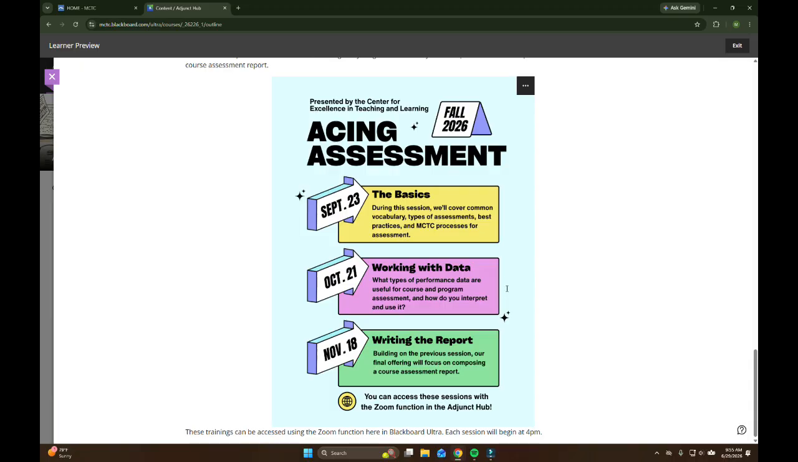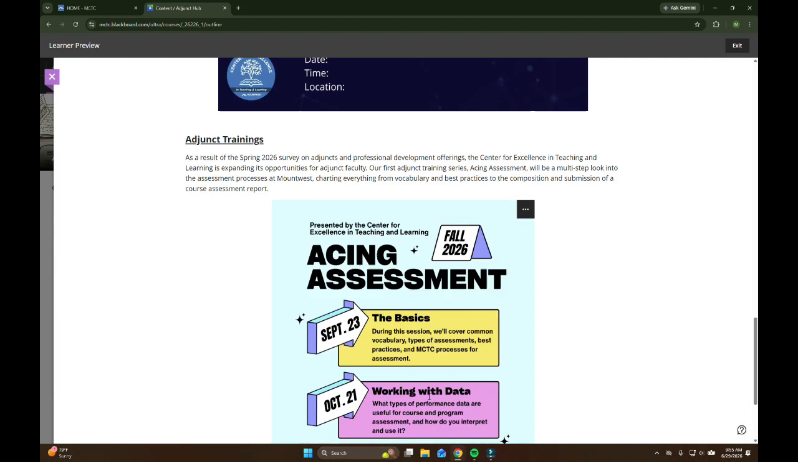So what types of performance data do we want versus what kinds really aren't all that helpful, like attendance, for example. Attendance is great, but it does not demonstrate whether or not students can comprehend that information and then apply it later. And then finally, writing that course or program assessment report. And all of these can be accessed right here in the Adjunct Hub.